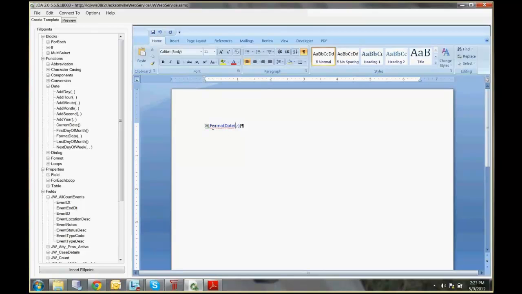So the first thing you do is your format date. The second thing you do, before the comma inside of the parentheses, is the date that you want formatted. In this instance, I want the event date formatted.